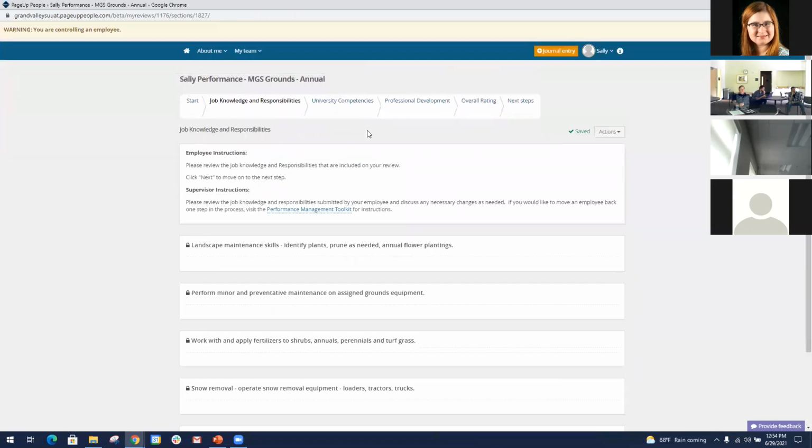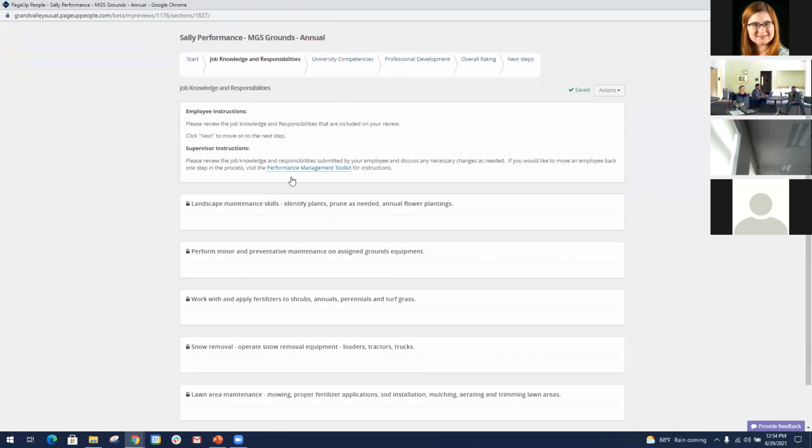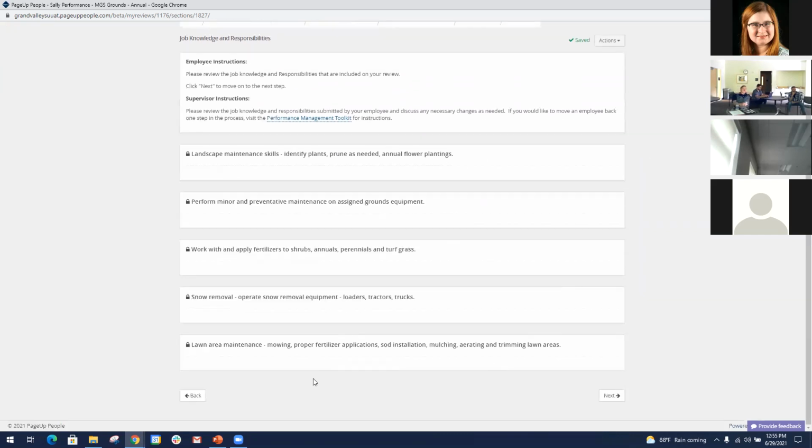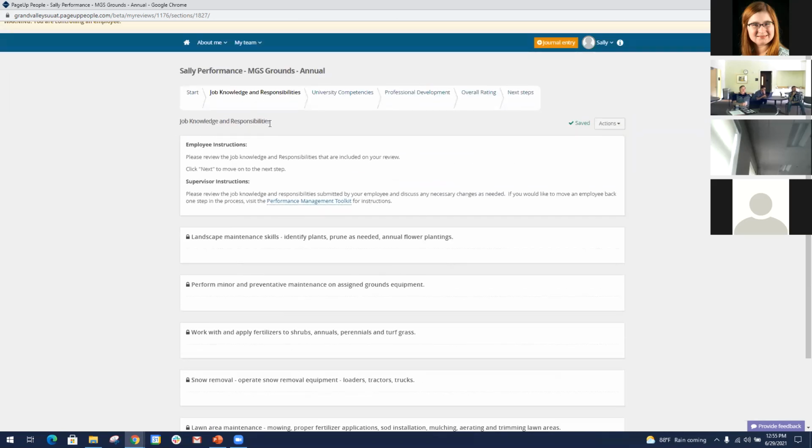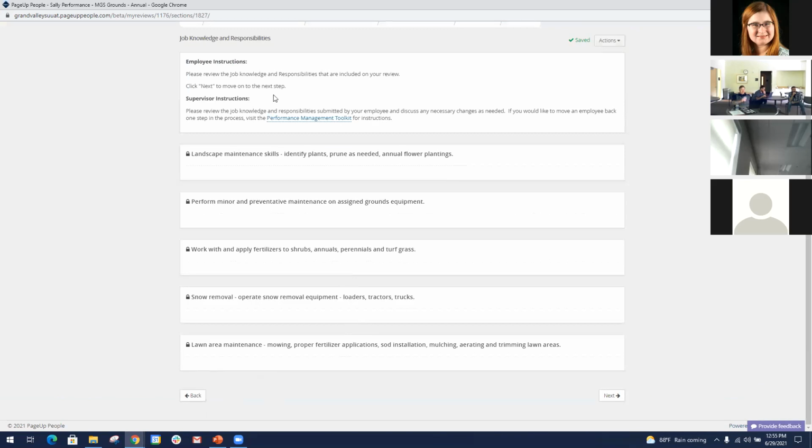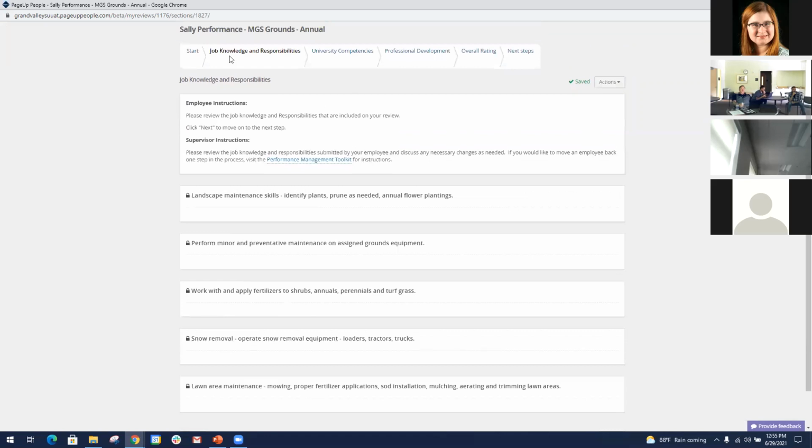So we are talking about our grounds folks here. This would appear exactly the same for your custodial as well as service. I do believe it looks exactly the same for your maintenance, except your maintenance folks will have, I believe, and Natalie, correct me if I'm wrong on this one, the ability to add a job knowledge item. So they'll have a little add button, but other than that, it will look pretty much the same for them as well. Pretty straightforward in regards to that.